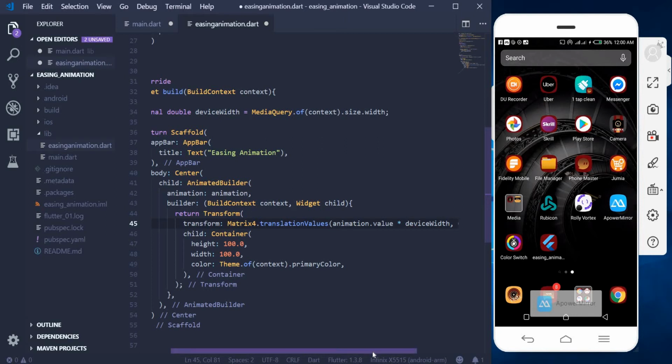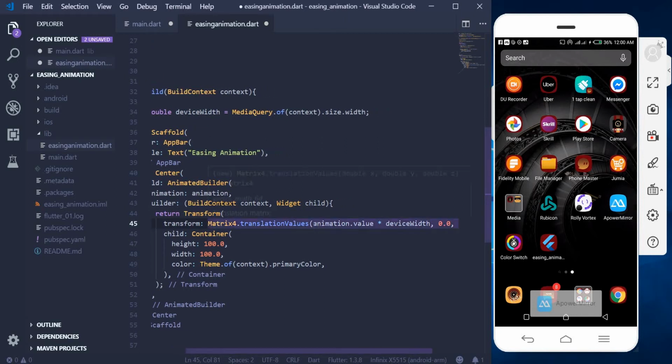So what I'm trying to say here is when the animation value starts changing from -1 to 0, we multiply that by the device width. So let's assume that the device width is 360, and the animation value will start from, let's say, -1. So -1 times the device width will give us -360.